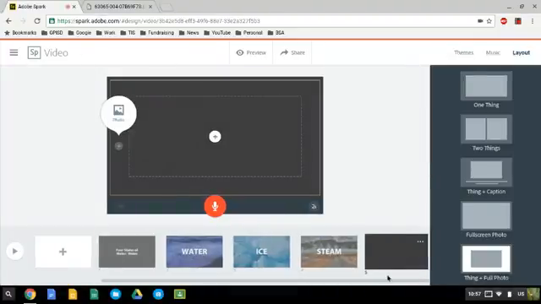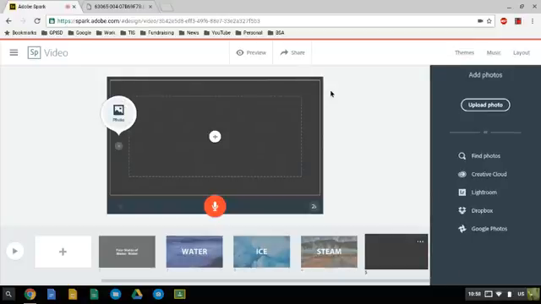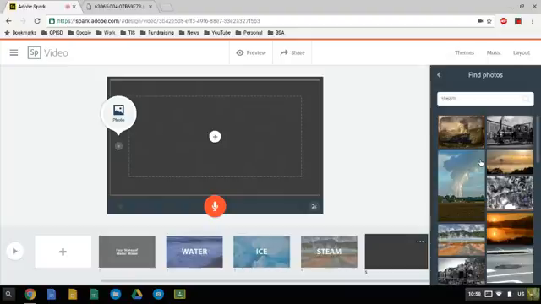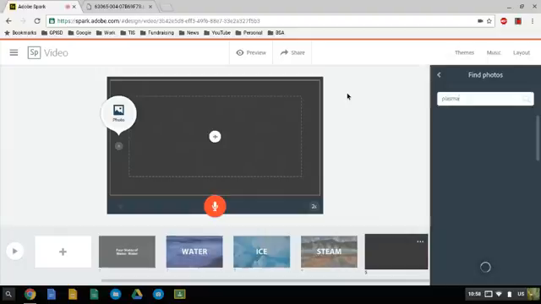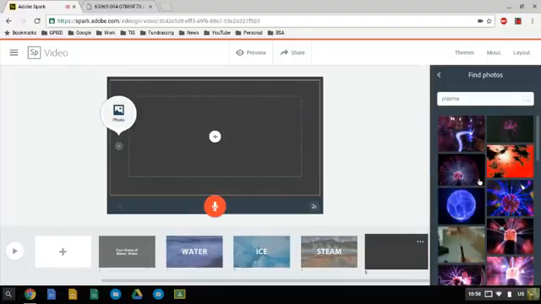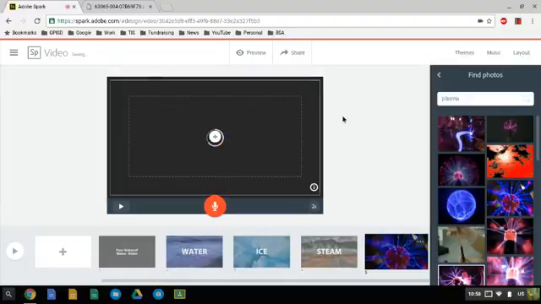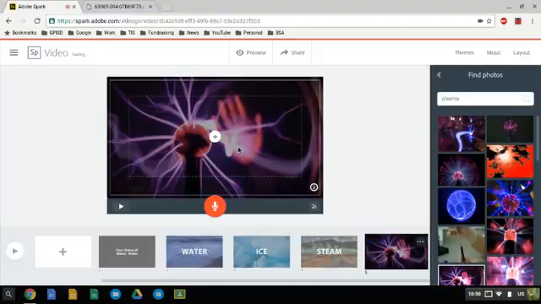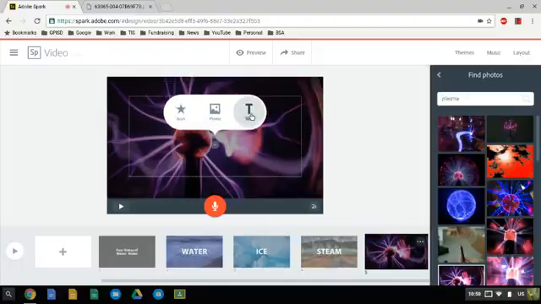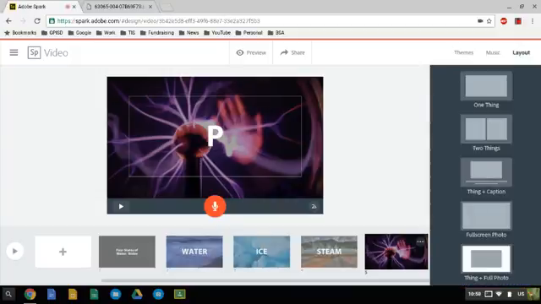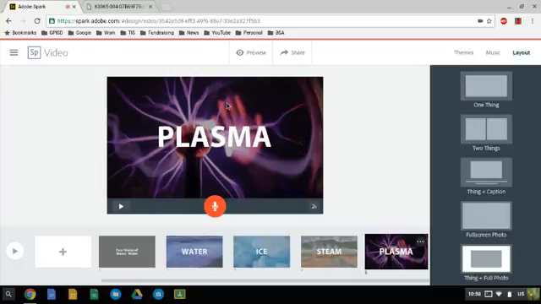Okay, and then let's go ahead and put our final photo in here of plasma. So it's not water plasma. I'm not even sure what that looks like because I'm not a science teacher, but plasma. All right.